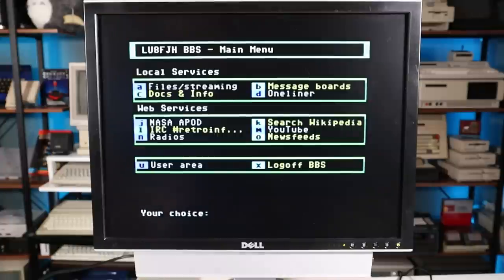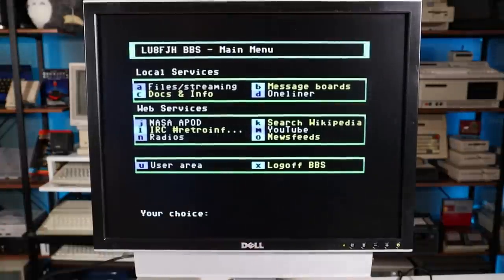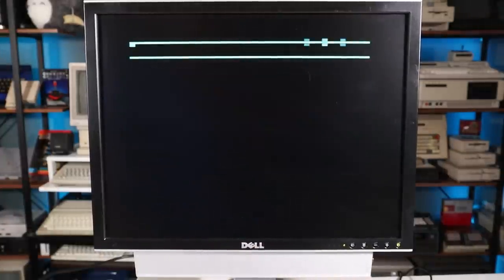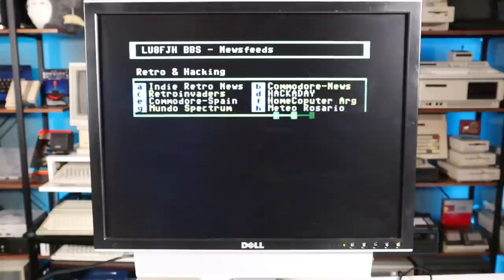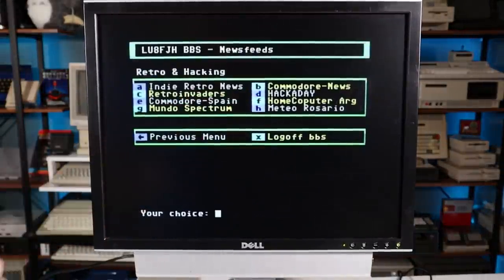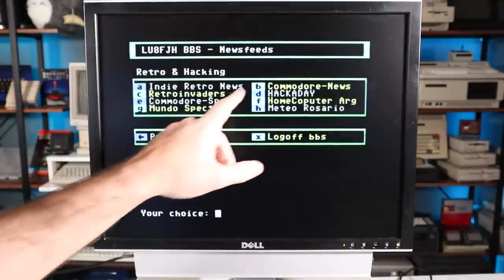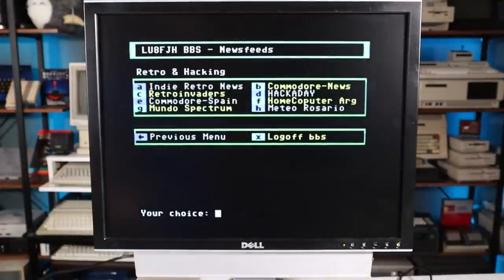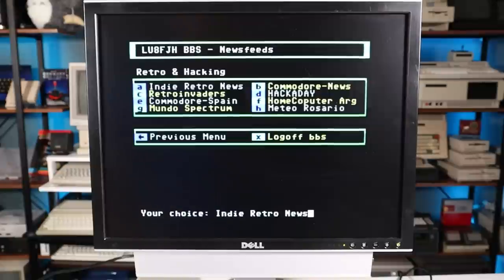The next neat feature is the ability to look at certain customized news feeds. Let's take a look at that real quick. So these are all kind of retro news feeds. We can look at Commodore News, which is a pretty cool site. If you don't check that one out, you should, because it's updated very frequently with all the latest stuff. And of course, we've got indie retro news. So let's start with that.